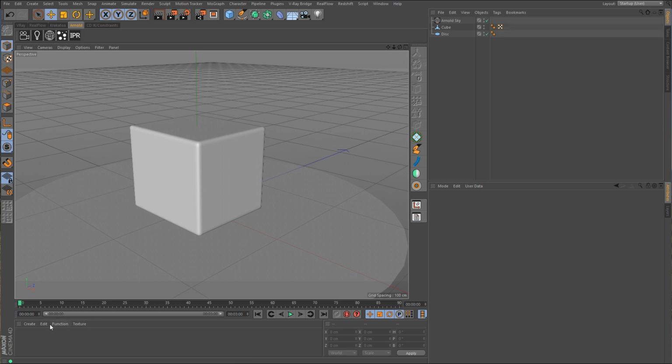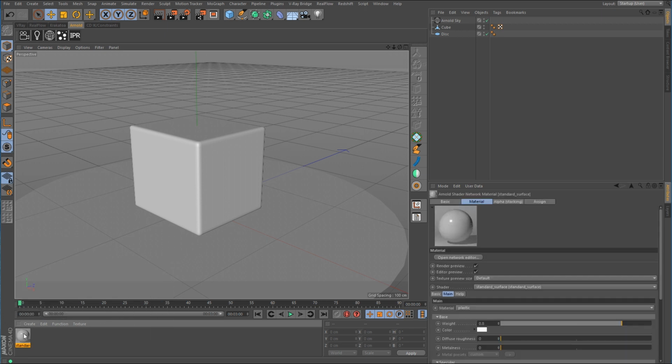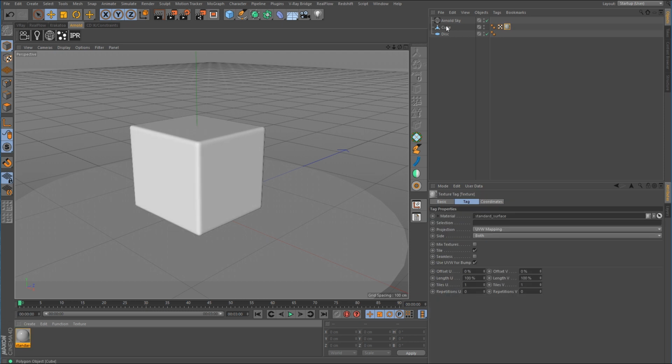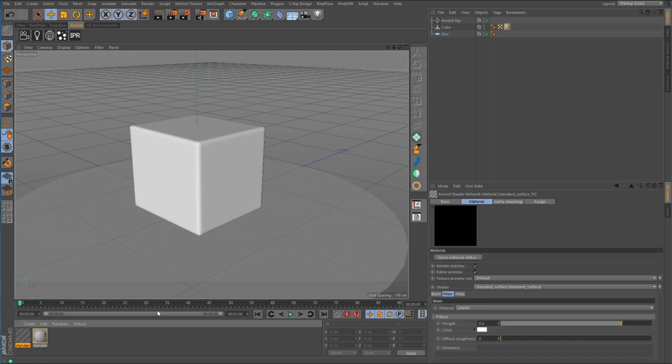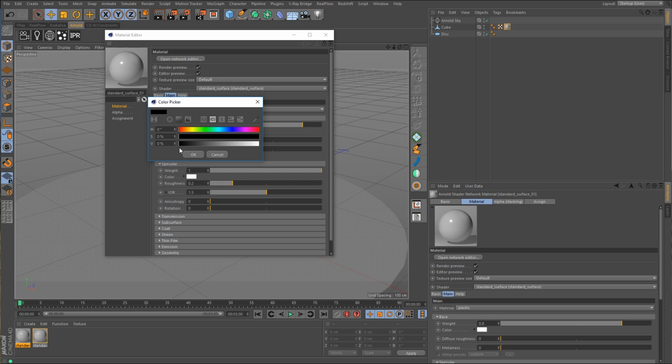So the first thing that I'm going to do is just create a base material. So I'm going to create an Arnold standard surface. I'm just going to leave it as is. I'm going to drag that onto my cube. Then I'm going to create another one. And this is the one that I'm going to use for the label. So I'm going to change the color over to black.